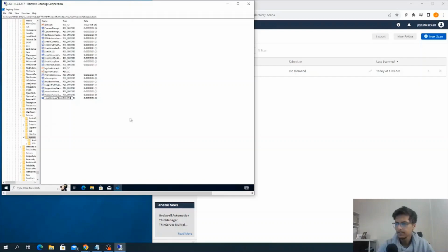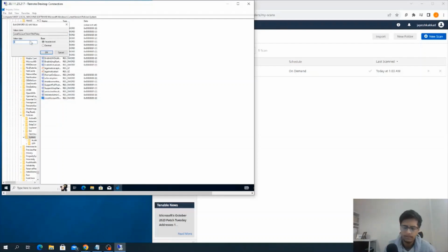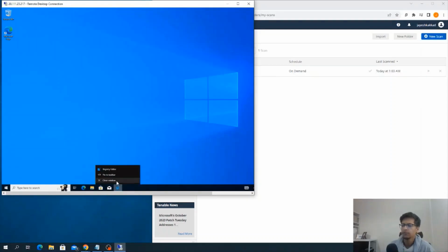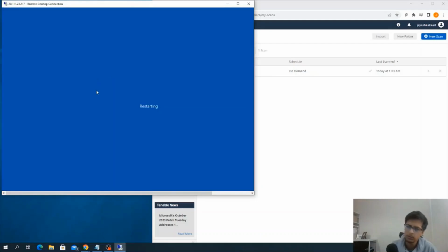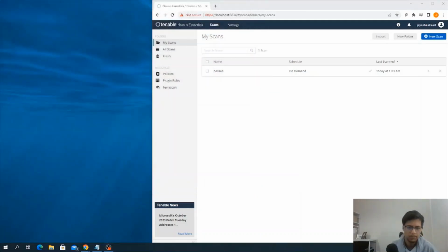This is something which you will find in the documentation from Nessus as well. Once you create this, make sure that you make the value 1. Okay, and then close it. Afterwards you have to make sure that you restart your virtual machine. As it's cloud, even if I click restart, I will have to go to my remote desktop and connect again.